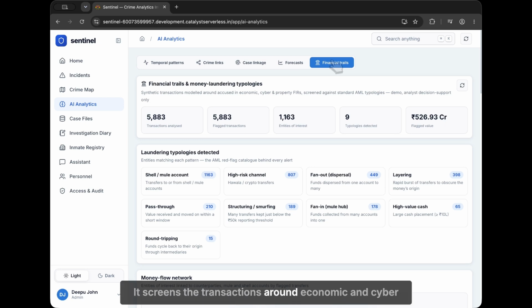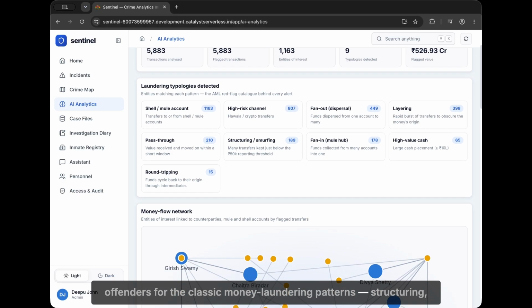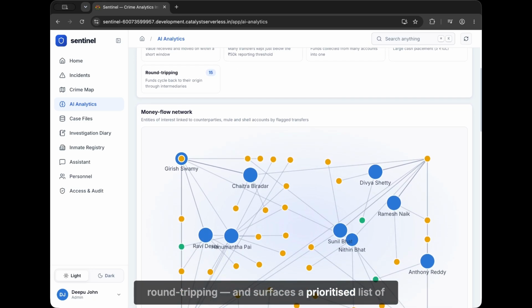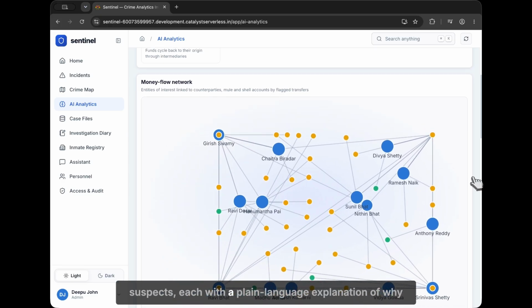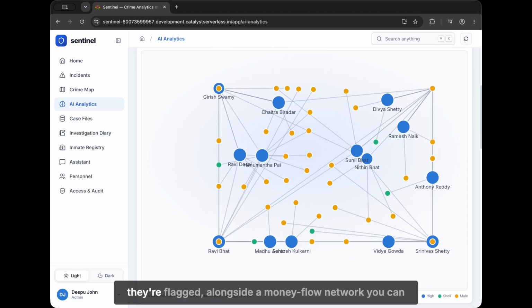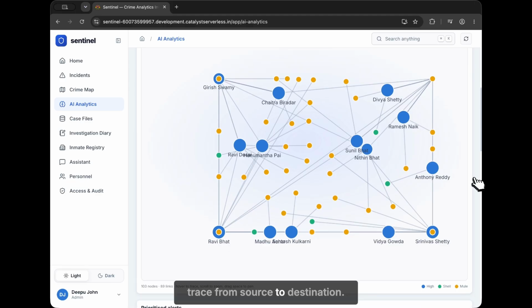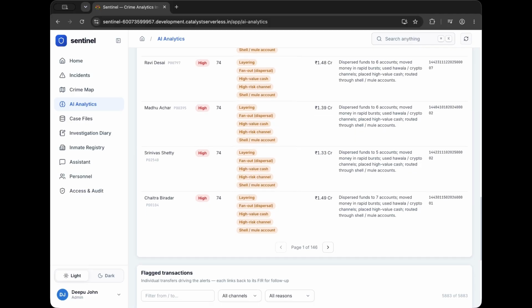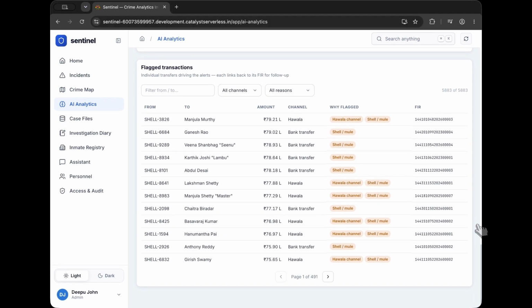And the fifth is financial trails, the question of follow the money. It screens the transactions around economic and cyber offenders for the classic money laundering patterns, structuring, layering, mule hubs, round-tripping, and surfaces a prioritized list of suspects, each with a plain language explanation of why they're flagged, alongside a money flow network you can trace from source to destination. 5 questions: when, who, same offender, what's next, and where's the money? 1 workspace, all answered from the same live data.